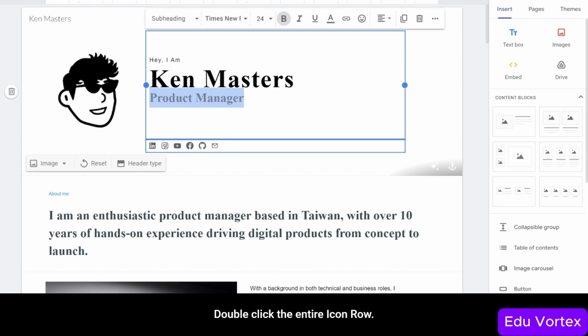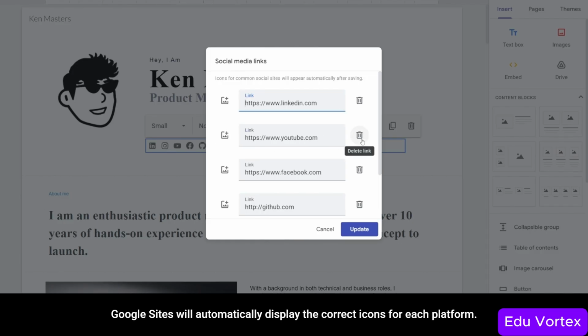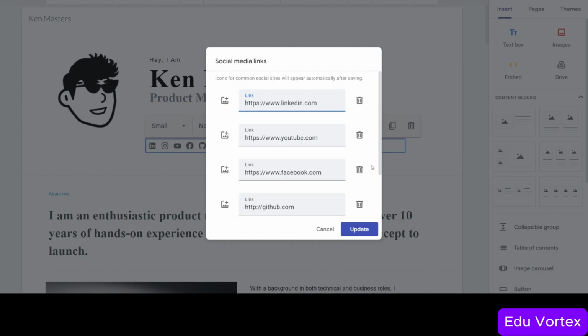Double-click the entire icon row. Google Sites will open a panel showing all your social links at once. Paste your real links: LinkedIn, Instagram, GitHub, YouTube. Delete the icons you don't use. Google Sites will automatically display the correct icons for each platform. Super convenient. Click Update and you're done.